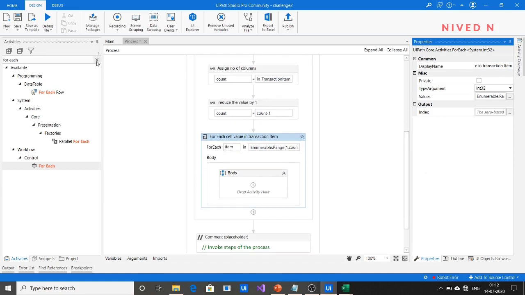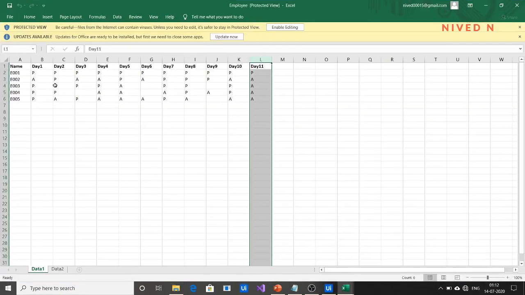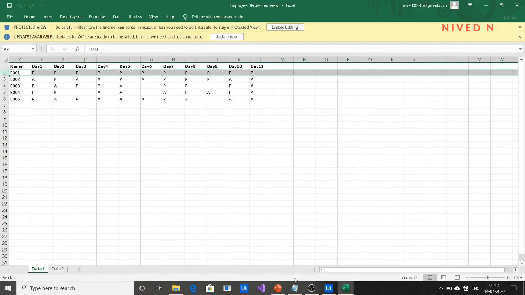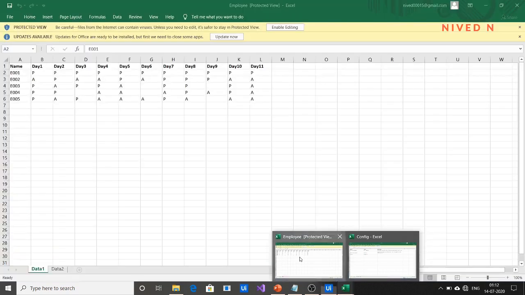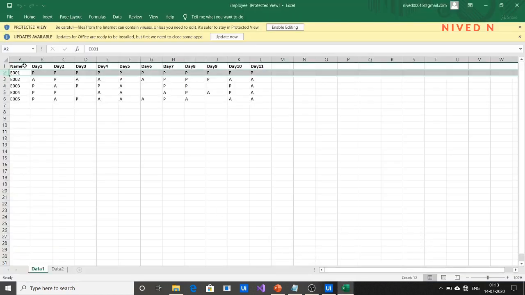Now you have to go to the switch condition. In this calculate attendance details of each employee sequence, we are taking each transaction item and each cell value, corresponding to day 1, day 2, day 3, etc. We are calculating the present, absent, etc. and storing it in the particular variables for present, absent, etc. The attendance conditions are three: either present, absent, or null value. So we can use a switch activity for that.